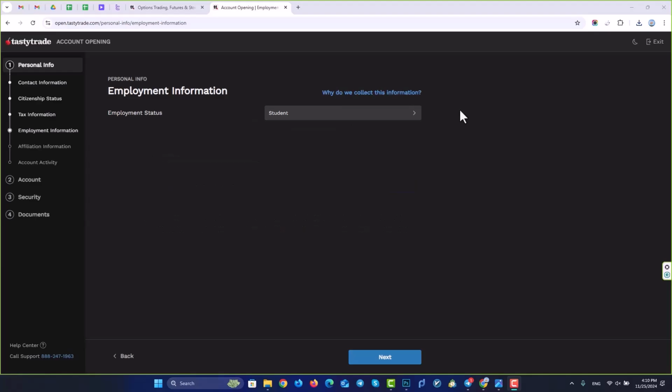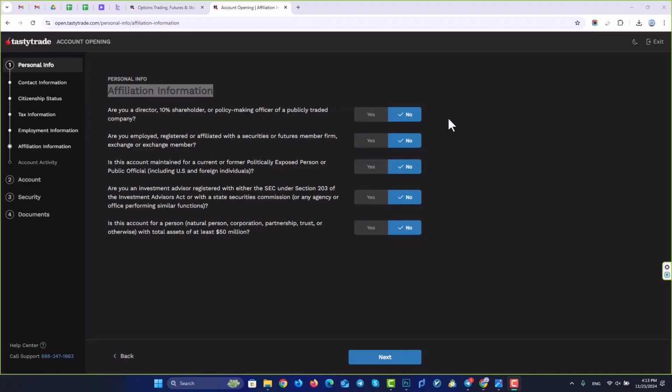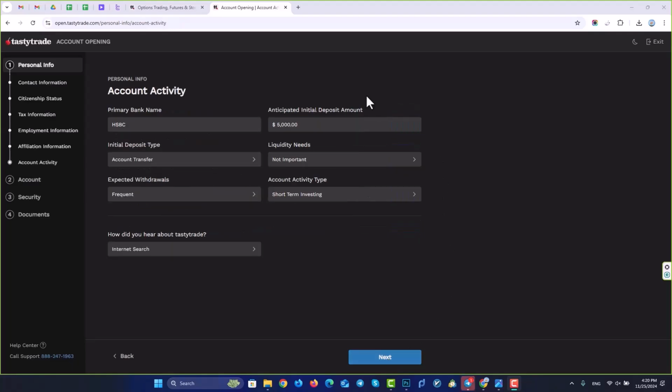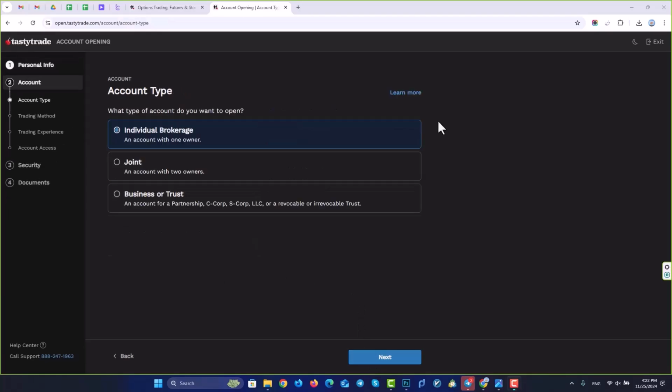In the next section, you enter your employment information and click Next. Then you enter your personal information by selecting Yes or No, and click Next. In the next section, you enter information about your financial activities and how you became familiar with the TastyTrade website, and finally click Next. After entering your information, you enter the second registration section where you select the account type.